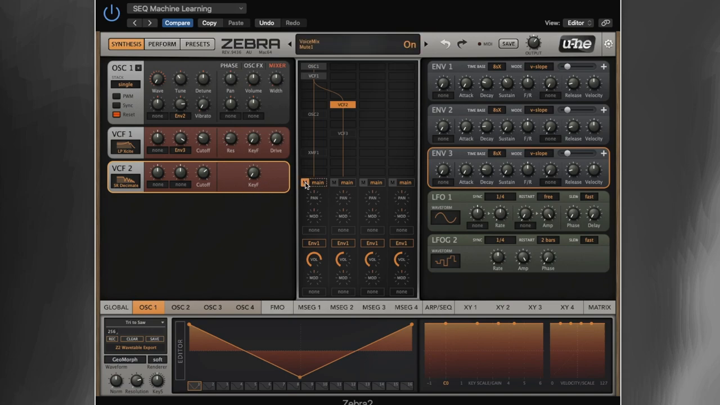There we go, on its own. So that's just giving us a little bit of crush on that kick. We don't want all of that. That's a little bit too much. It doesn't really sound blended. It sounds like it's just happening on its own at the same time. So we're going to switch on VCF3.